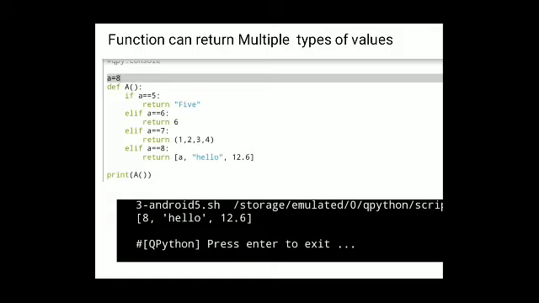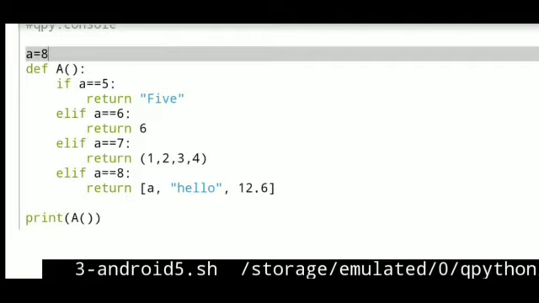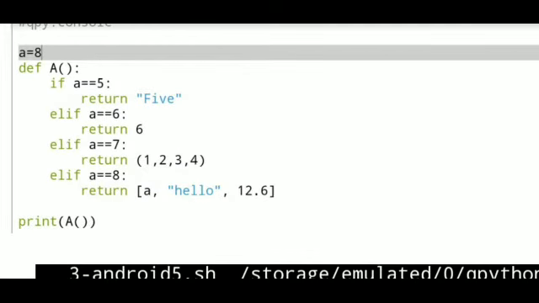Now another example, a function can return multiple types of values. Just look at the example very carefully. We are taking a variable a equals 8 and we are making a function def a. If a equals 5, it will return 5, that is the string value within double quotation marks. If a equals 6, then it will return 6, that is the integer value. Again if a equals 7, it returns 1, 2, 3, 4, that means this is a kind of tuple. And a equals 8, that is written as hello 12.6.